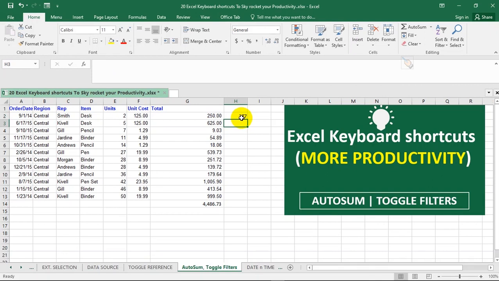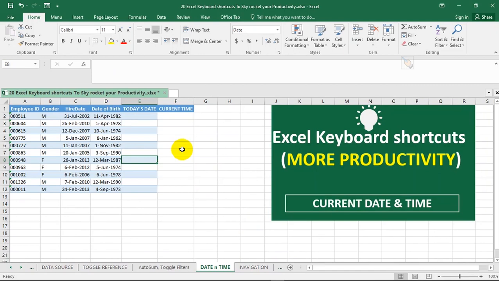When you hit enter, it gives you the answer like that. If you're using Mac, you can hold down Command T and it will still give you the same answer. Another way to increase your productivity using Microsoft Excel keyboard shortcuts is to quickly insert the current date and time.